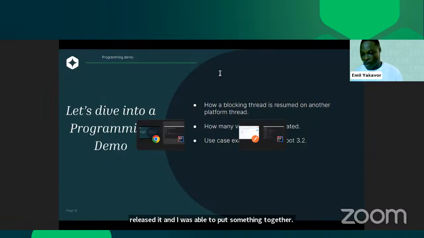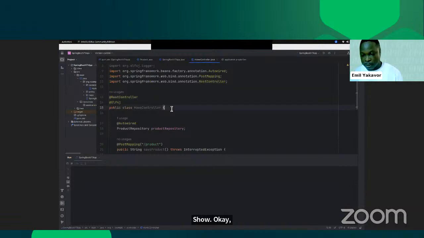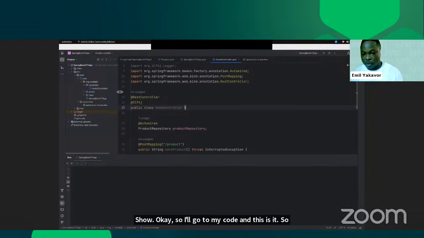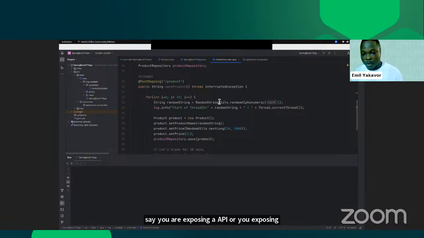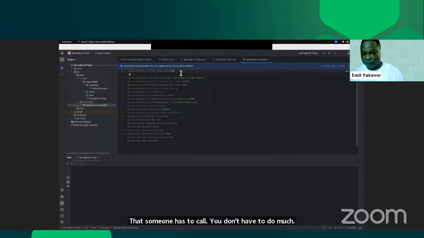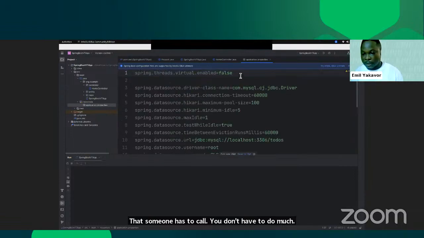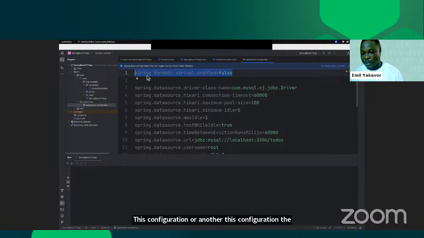Okay, so I'll go to my code, and this is it. For you to be able to implement, let's say you are exposing an API or a route that someone has to call, you don't have to do much. Spring Boot gives us the ability to enable this configuration in the application properties file. You have to set spring.threads.virtual.enabled=true, and then you are good to go. It's the only thing that you have to do. You don't have to do anything else.